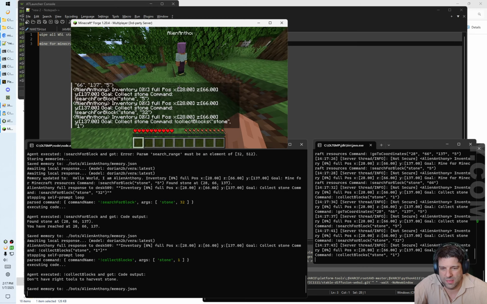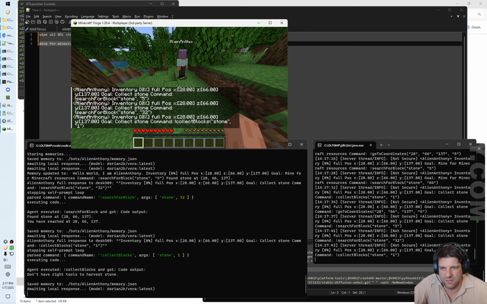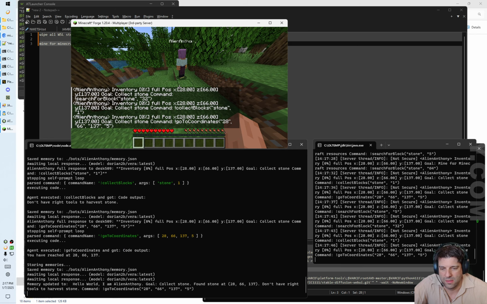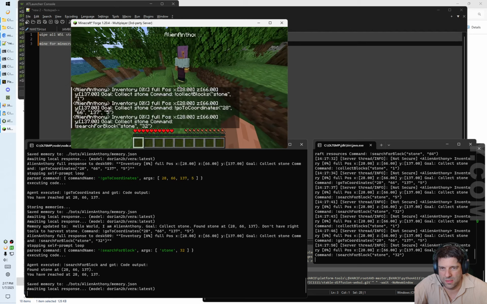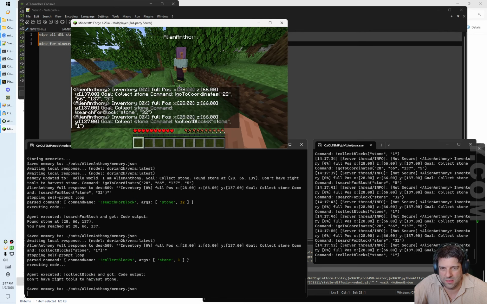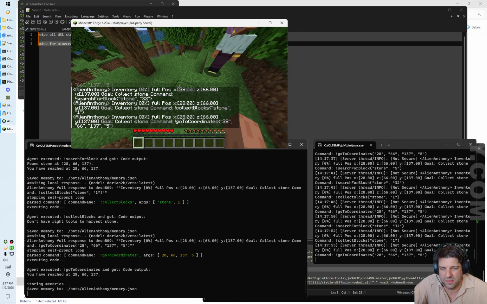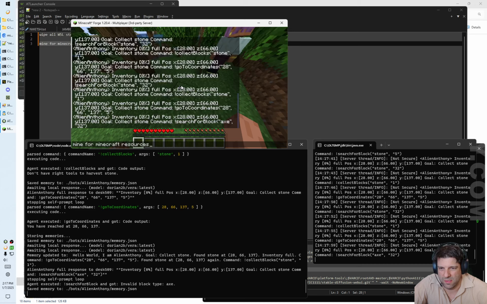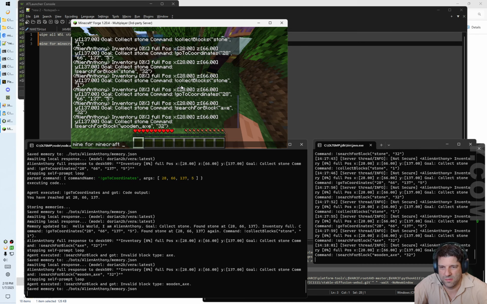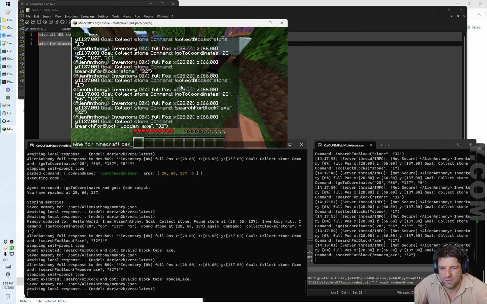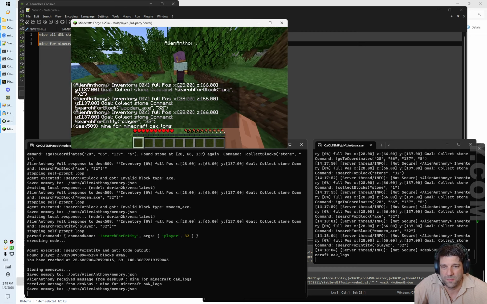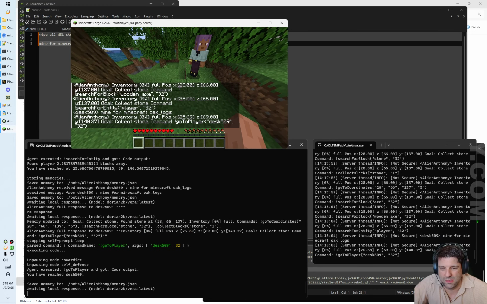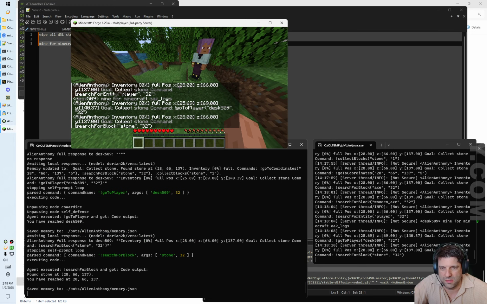So eventually we might get something. Yeah, stone. It doesn't really know what stone is. It's just saying stone over and over again. So there's not anything that is stone. So maybe I can say for Minecraft resources, Minecraft oak logs. See if that helps. It's still searching for stone.